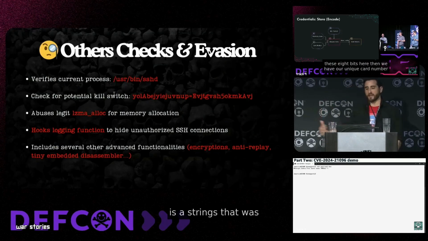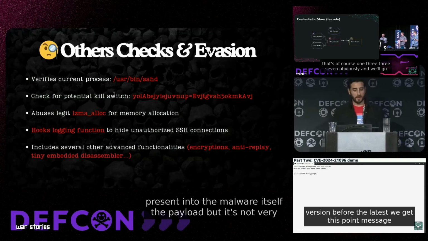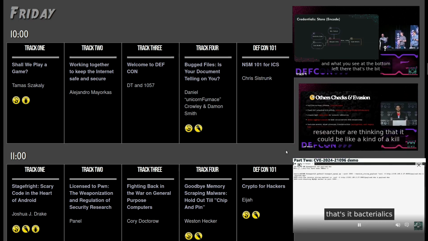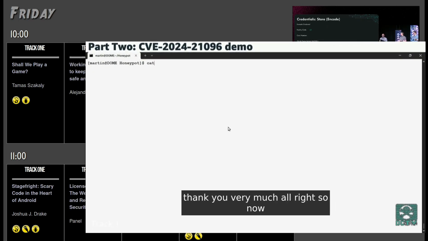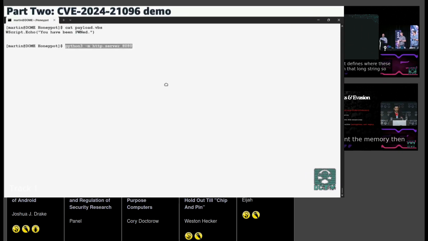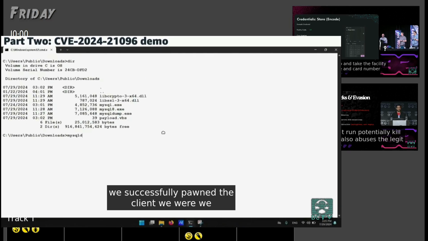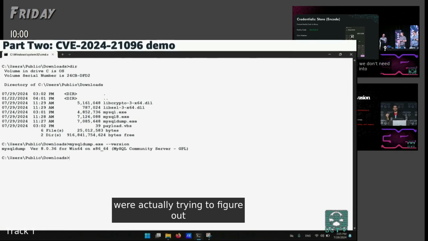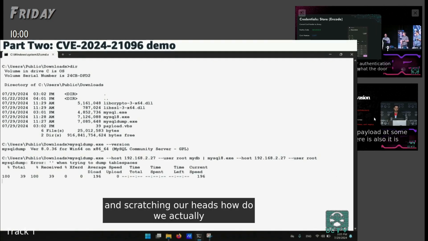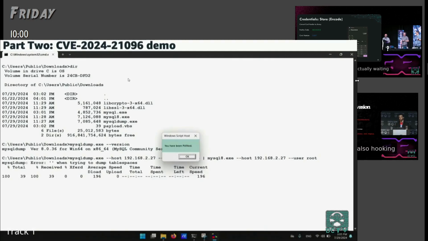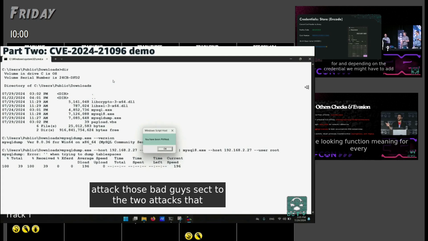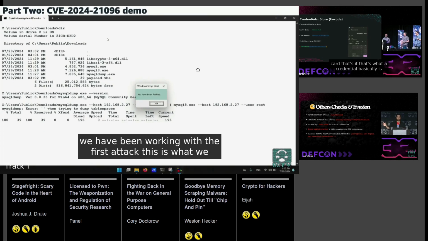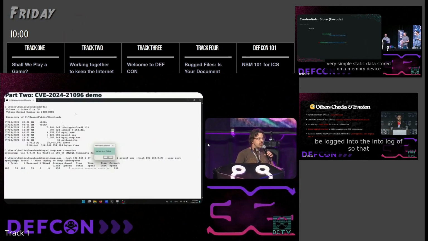There is a bunch of other checks and evasion used by the payload. Here there is an overview. First, as we saw, it checks that the current process is SSHD, because there is no need to deploy the backdoor if SSHD is not running. It checks for a potential kill switch. This one is not very clear. This is a string that was present in the payload itself, but it's not very clear what the goal of this string was. Some researchers think it could be a kind of kill switch. If the backdoor sees this string in the environment, the memory, then it will not run.